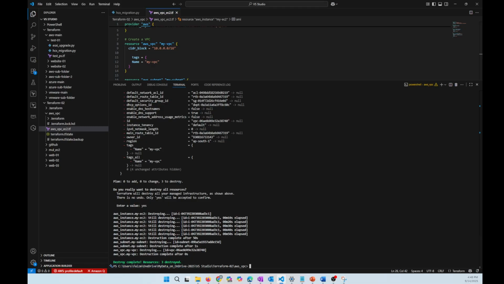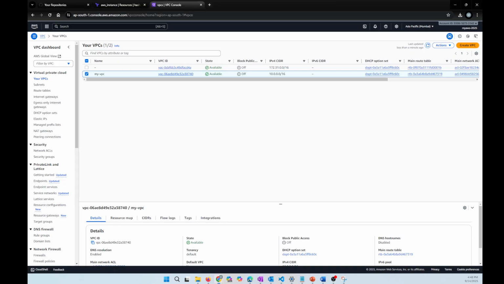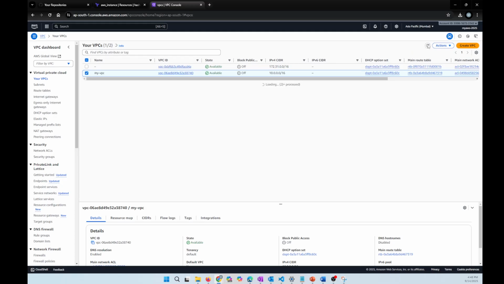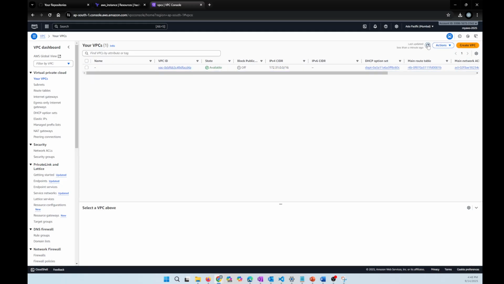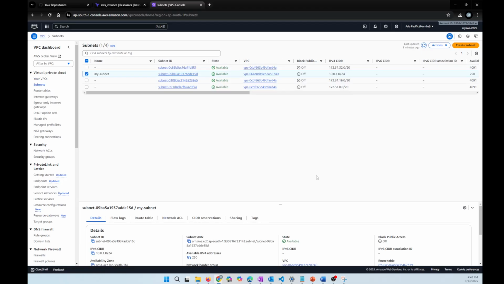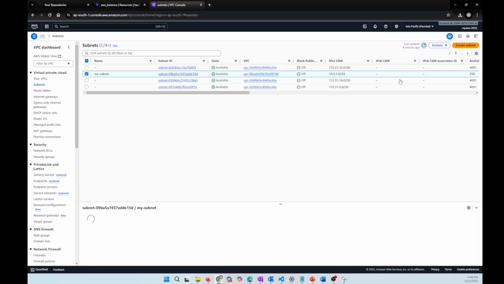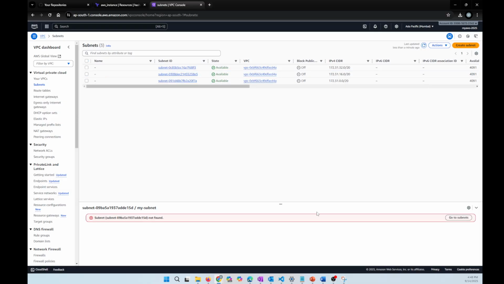With that, we'll go to the AWS console. Now we have two VPCs here. We'll just refresh the page. One should have gone. Great. Now we do not see the one that we had deployed. Now we can go back to the subnet here, and if we refresh, one should go. Great. Now these are the default ones. The one that we created has already been removed.